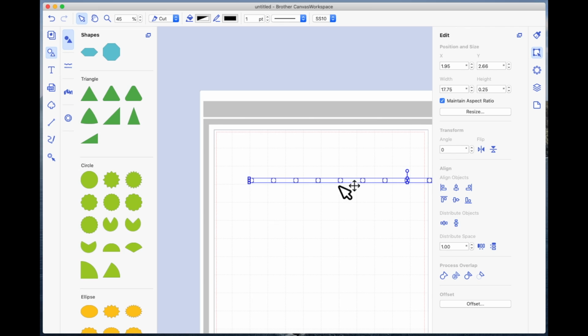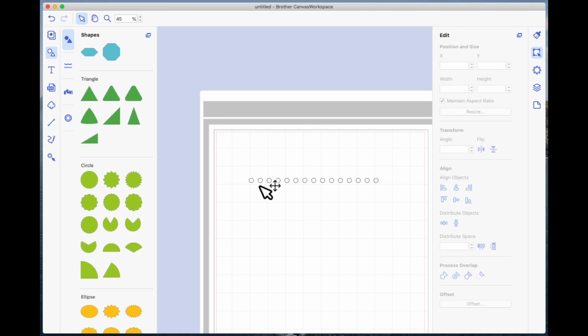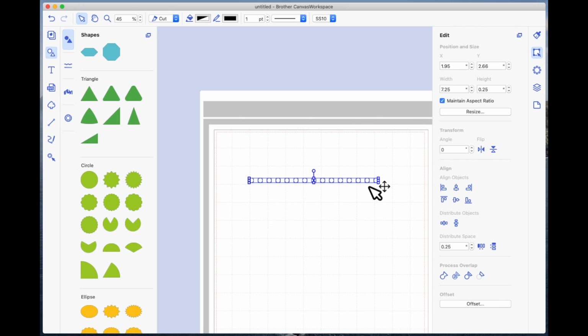Now obviously they've gone an inch apart because that's what the spacing is set for here. So if I take the spacing down to 1/4 inch apart and do it again and then click away, you'll now see that these 1/4 inch circles have a 1/4 inch gap in between them, and they're all lined up perfectly. So I'm going to select them all, right click and make them a group. Now I'm going to right click and create a duplicate.